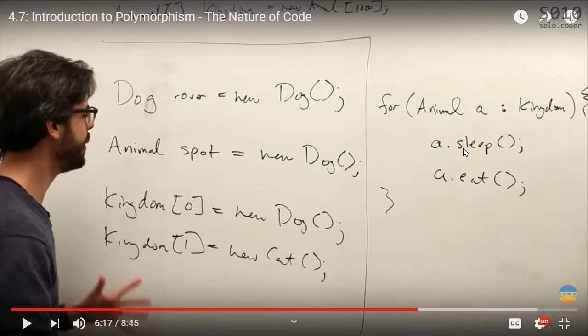Looking at animal A, for the first time it's dog sleep, dog eat, then cat sleep, cat eat. So if index 10 is a cat, then it will call sleep of the cat, eat of the cat. If it's a dog, it will call the specific one. That's yet another example of polymorphism, assuming different forms. It's going to go from dog to cat, for example.